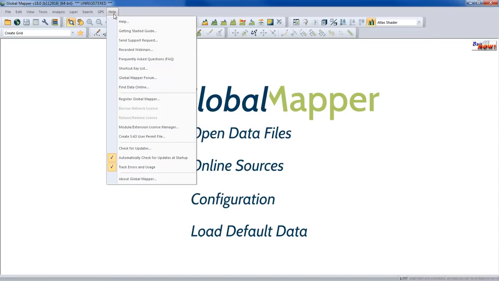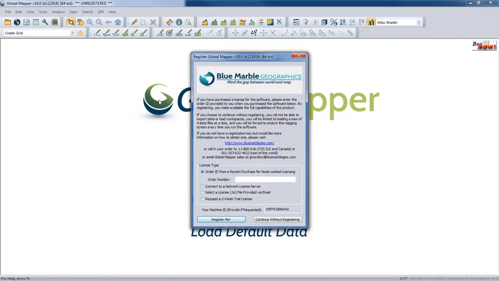I'm going to spend a little more time a little bit later talking about some of these help options that are available in the software. But where I want to go now is straight to the Register Global Mapper item, about halfway down the list. This is our standard registration dialog box. You will encounter this when you, as I said, launch the software for the first time.